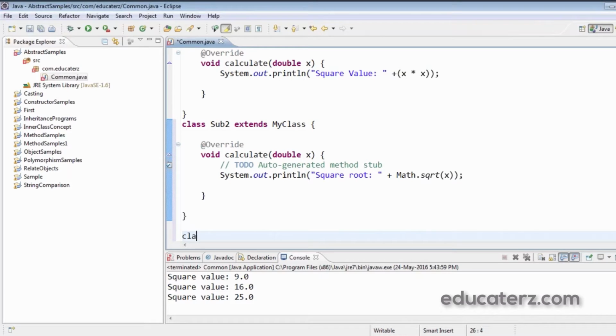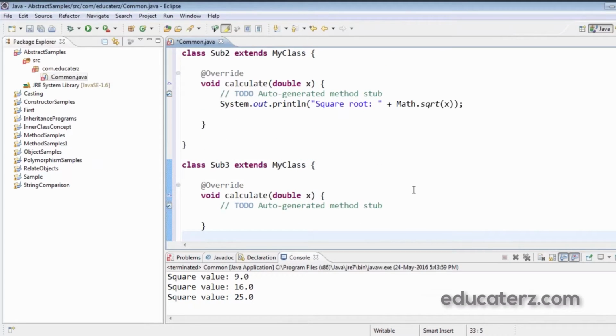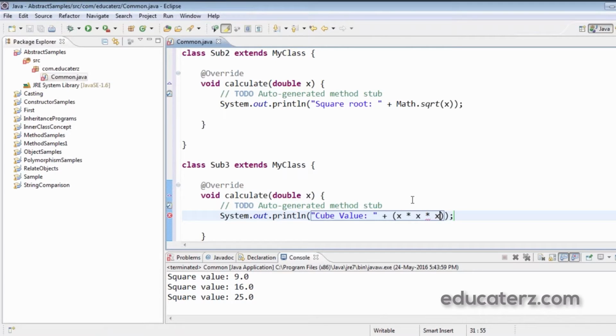Similarly sub3, class sub3 extends my class, and here add the unimplemented method, that is calculate. Here I would calculate the cube value, that is x star x star x. So all three different subclasses are performing three different tasks.